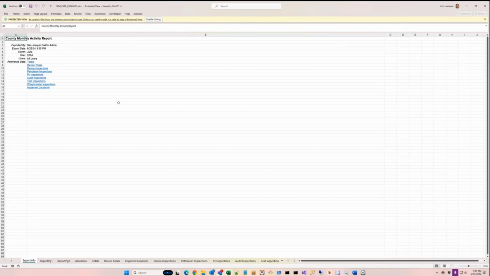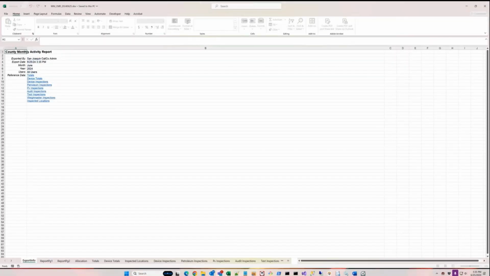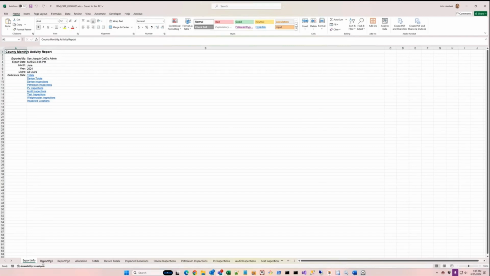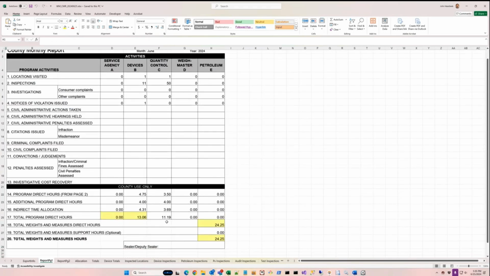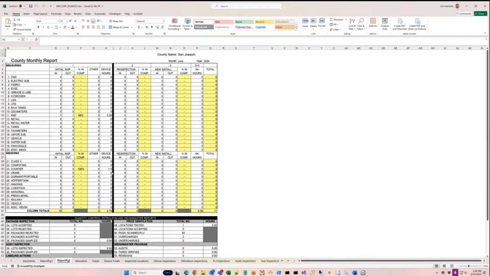I'll click Enable Editing, and then we'll see that there's quite a few tabs in this report. The first 2 that you see are titled Report Page 1 and Report Page 2. These are the familiar forms that you should recognize. So that's Page 1 of the CMR that you submit and Page 2 of the CMR that you submit.